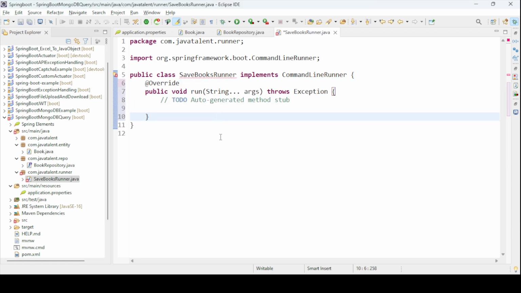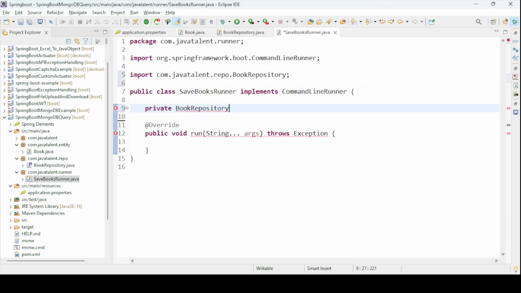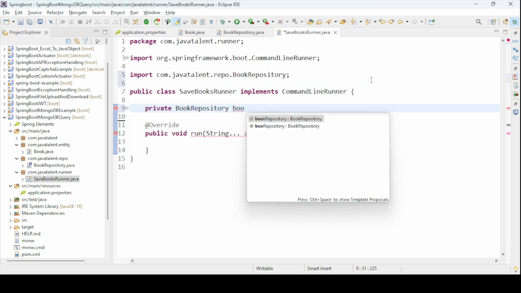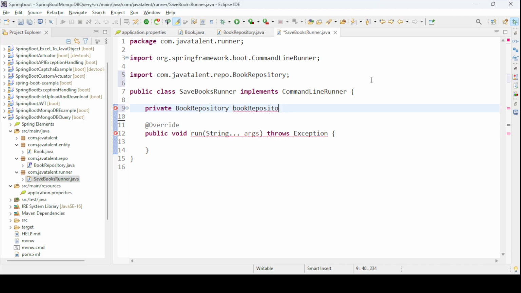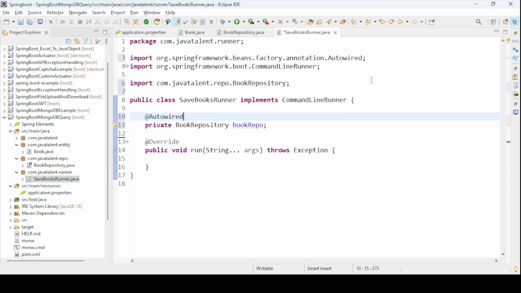I have to override this method. So basically I have to write my logic here, and to use this runner class I have to inject my repository. So I have created the book repository, BookRepo or BookRepository, whatever name you want you can give it. I have to autowire it to use this functionality. So now my runner is ready.